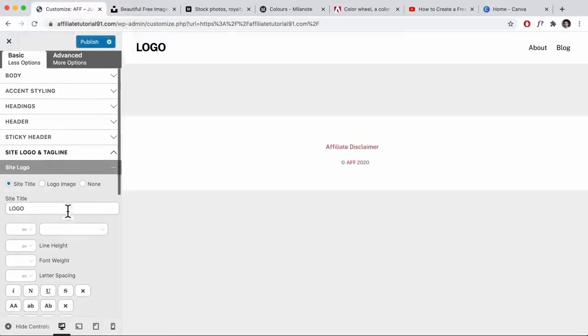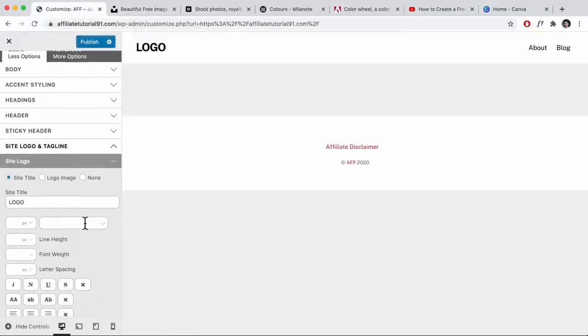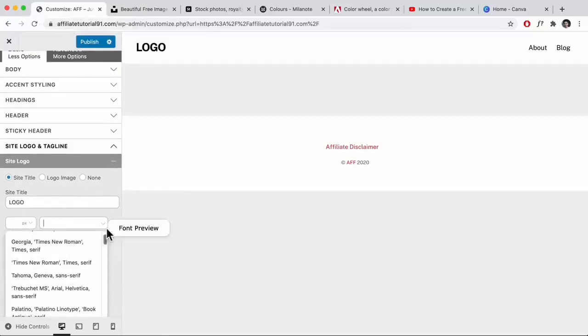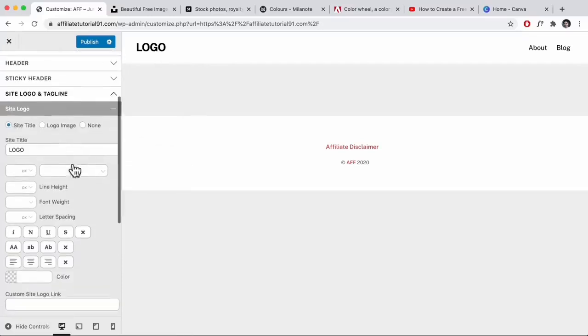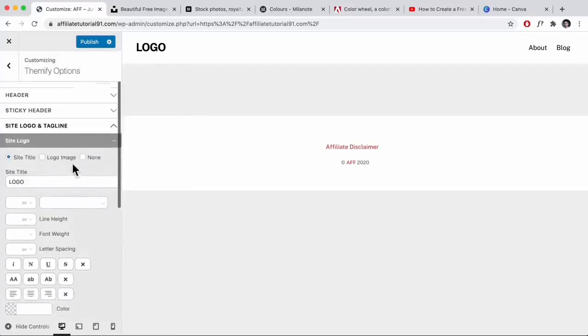So let's go over here, and you can also just choose a font and just use that as your logo, because you don't really need to worry too much about your logo at this time. What you do want to focus on is your content. So just keep it nice and simple for now.